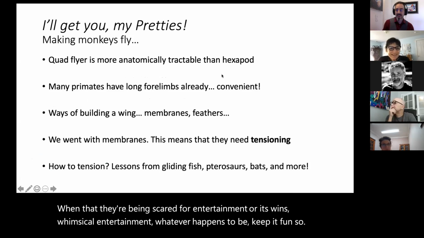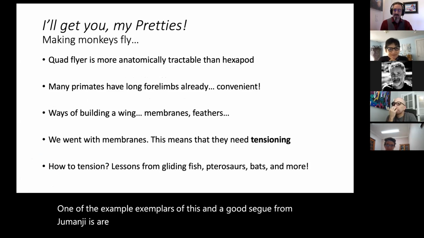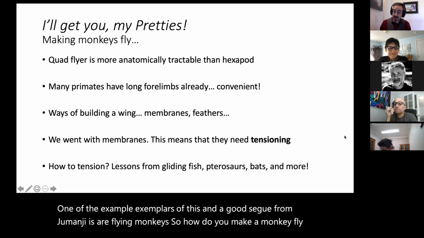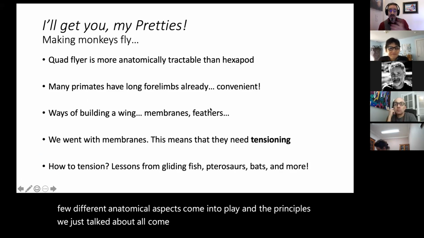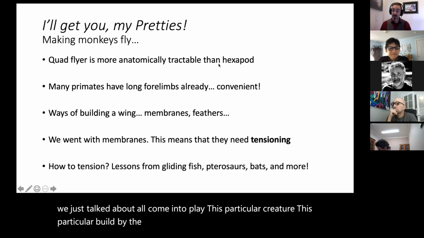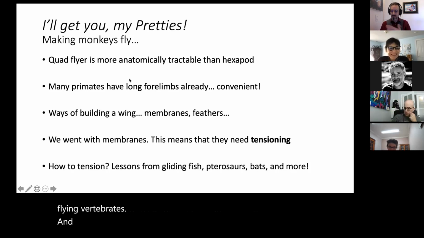One of the exemplars of this, and a good segue from Jumanji, is our flying monkeys. So how do you make a monkey fly? A few different anatomical aspects come into play, and the principles we just talked about all come into play. This particular creature, this particular build, by the way, is featured in our upcoming book that Terrell and I have, Flying Monsters, Illustrating Flying Invertebrates. And this is one of, I think, our mutual favorites for this particular book.